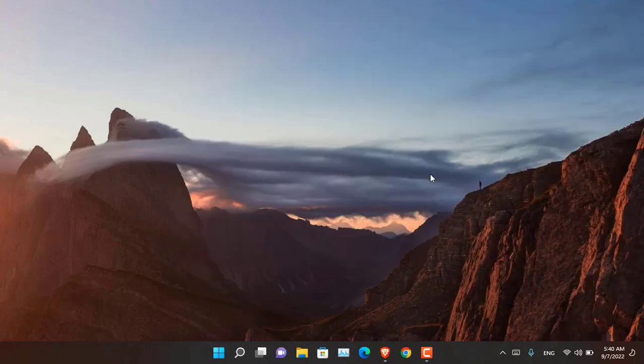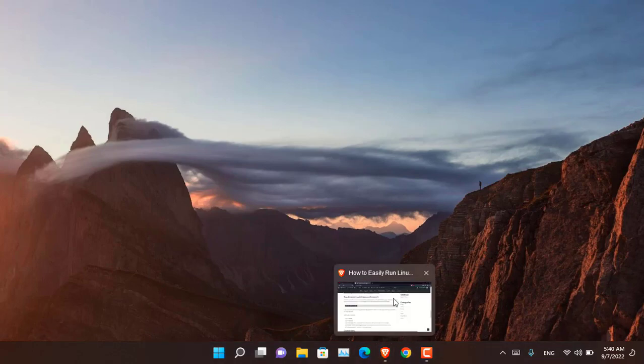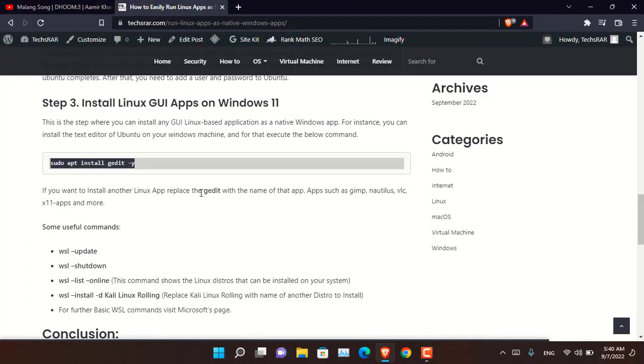In the same way you can install other Linux applications inside your Windows, such as common Linux apps, maybe GIMP or Nautilus, VLC, X11 apps, and many more. Any Linux app that has a GUI, graphical user interface, you can install inside your Windows 11 and Windows 10 PC and try it out right away.